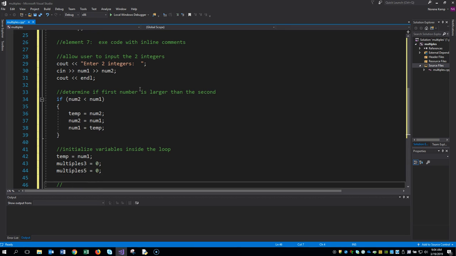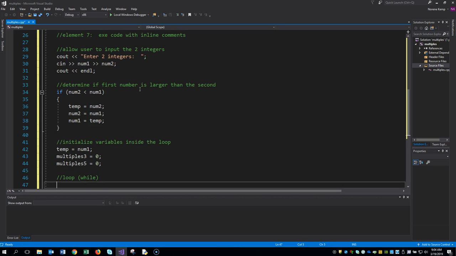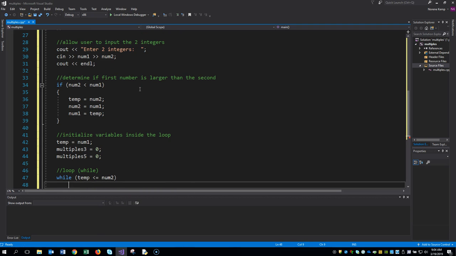All right, now we're ready to do the loop. And again, this is a while loop. The syntax for the while loop is very simple. Start with while. And what is our test criteria? This is our loop control check. Well, we're going to do this loop while temp is less than or equal to num2. Well, what are we going to do? Let's start with that open curly bracket.